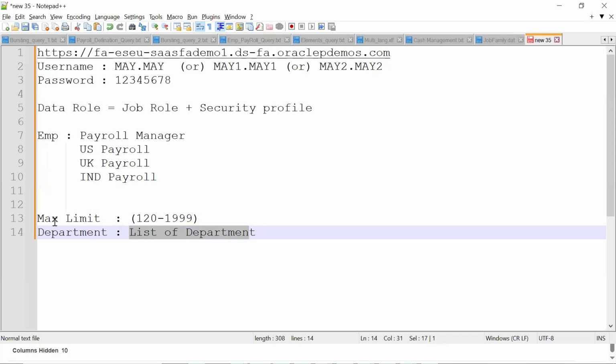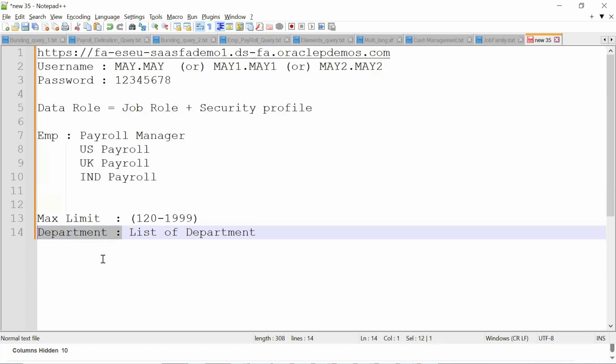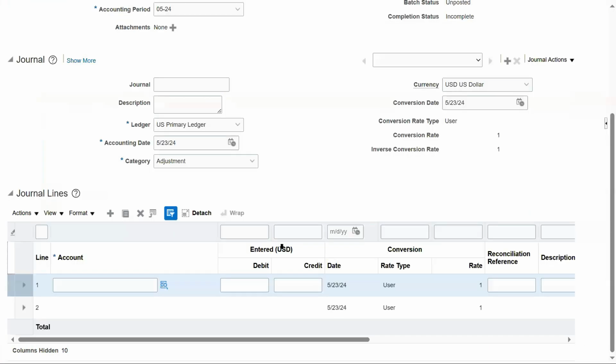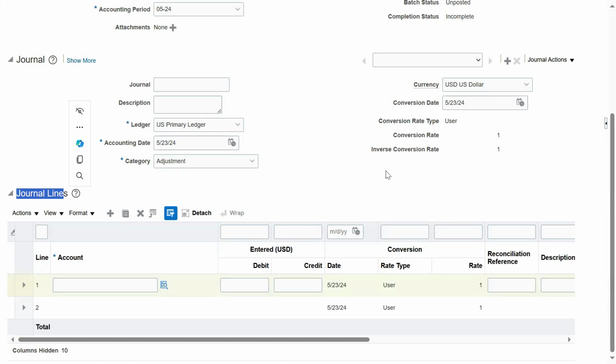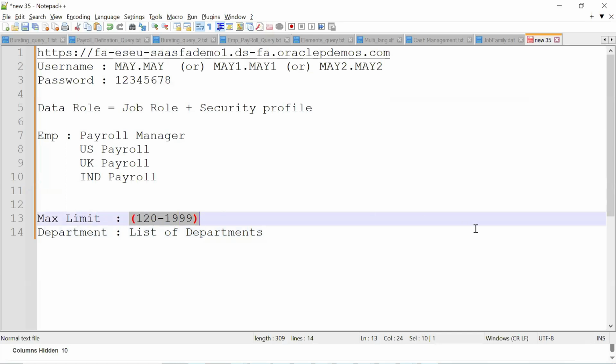So the client says they would like to add two fields. One is maximum limit, where I want to restrict the user to enter values between these numbers. Another field is department, where I would like to provide a list of departments, and the user must select the value from the department list. Two fields, at journal lines level. Whenever we want to do this validation, we will be creating value sets.